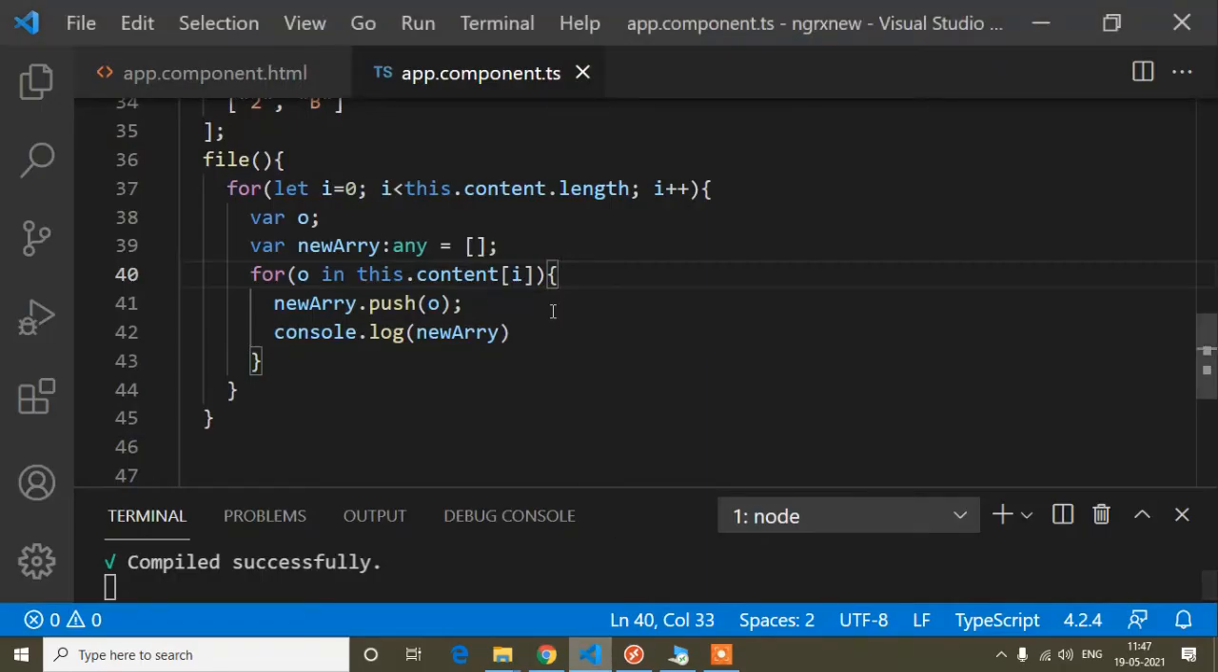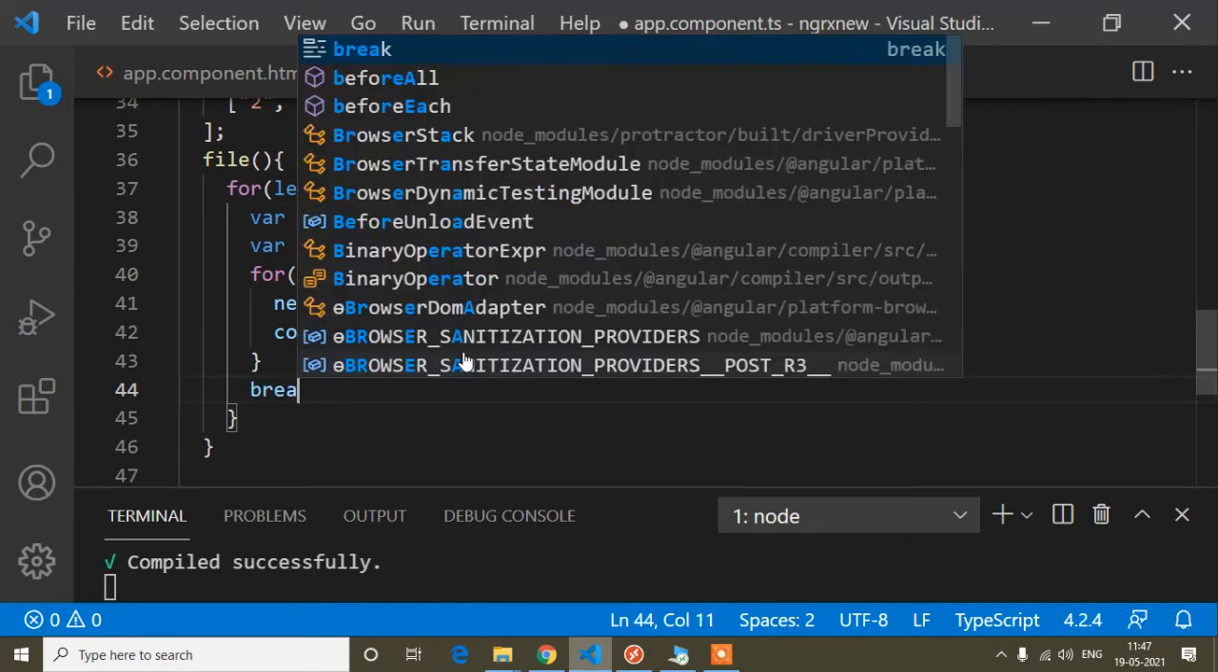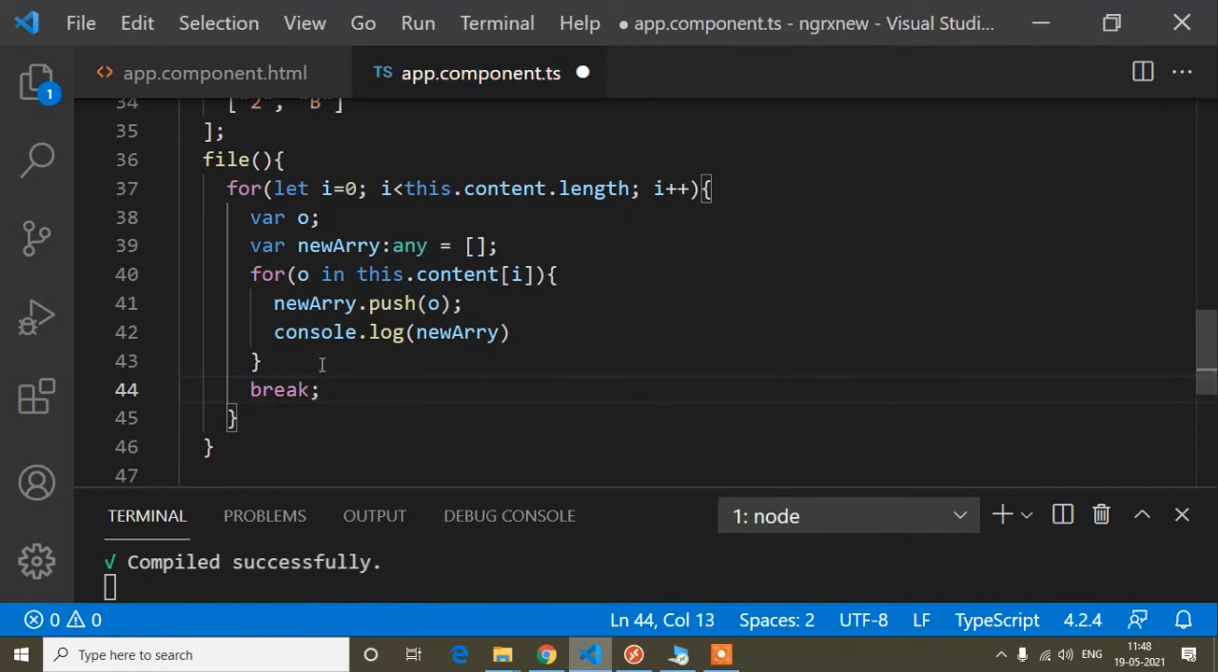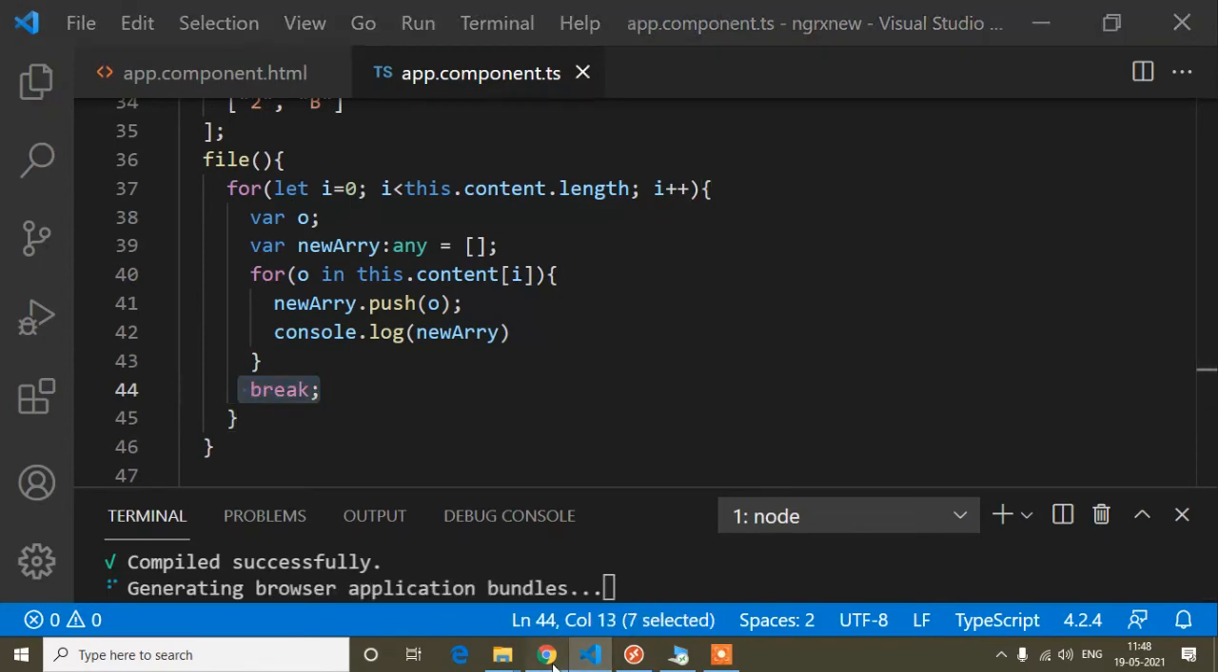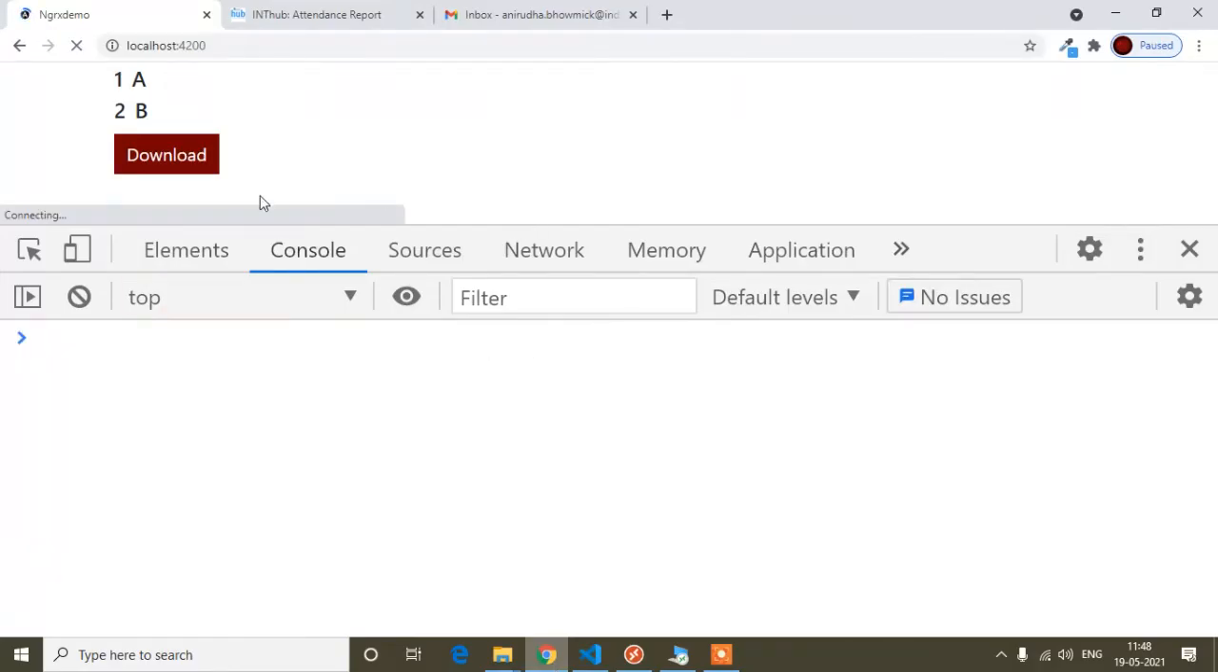So I can write here, inside after this for loop, I can write break. I mean when the loop ends, after that I don't need to run this loop again. So that's why I have written the break keyword. So if I write the break keyword, let's check it.